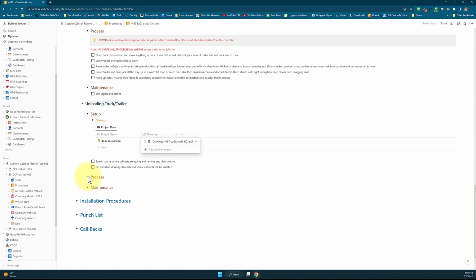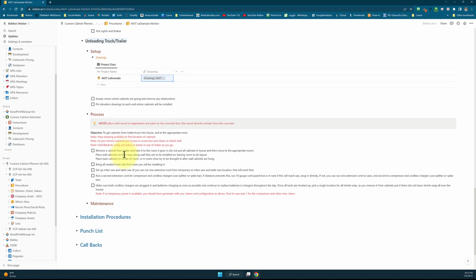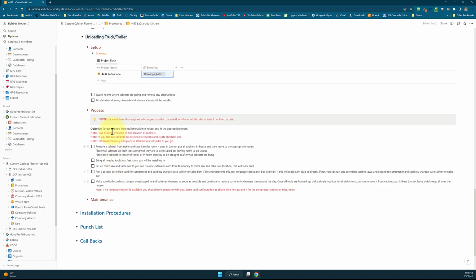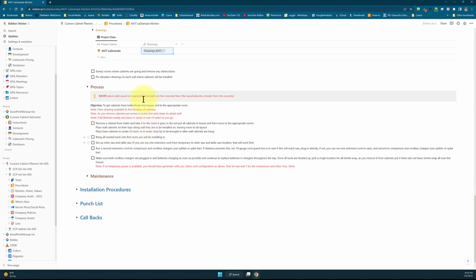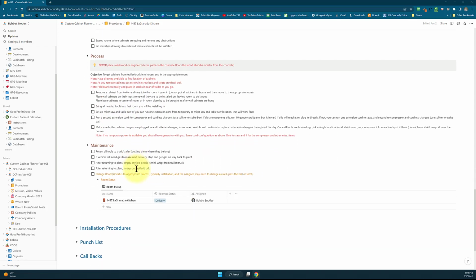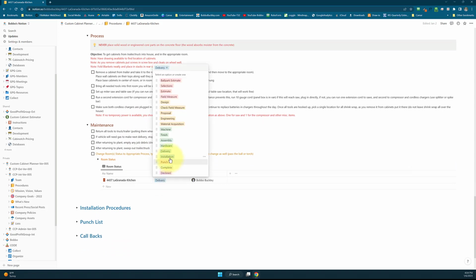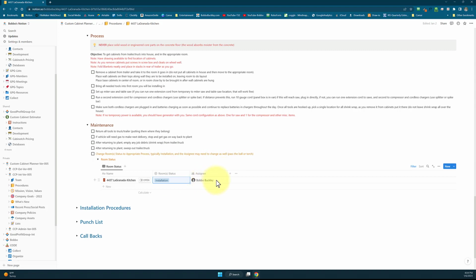Then we can jump down to our process, and we have several reminders of things not to do, and several things that they need to do in order to load the trailer. We have a fairly extensive list here of what we expect to happen as far as getting the cabinets from the truck or trailer into the house, where we want them to be placed, how we want them to be placed to protect them, and those kinds of things. Again, you can expand on this, or you can pare this back some if you think that's necessary. And then once that trailer is unloaded, we could go ahead and change this room status from delivery to installation.